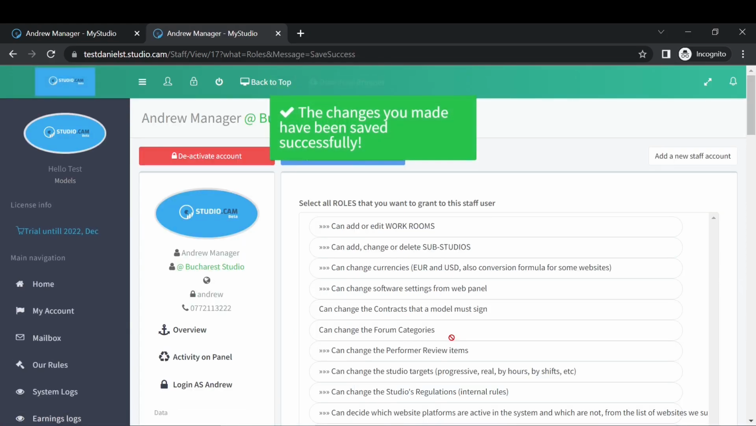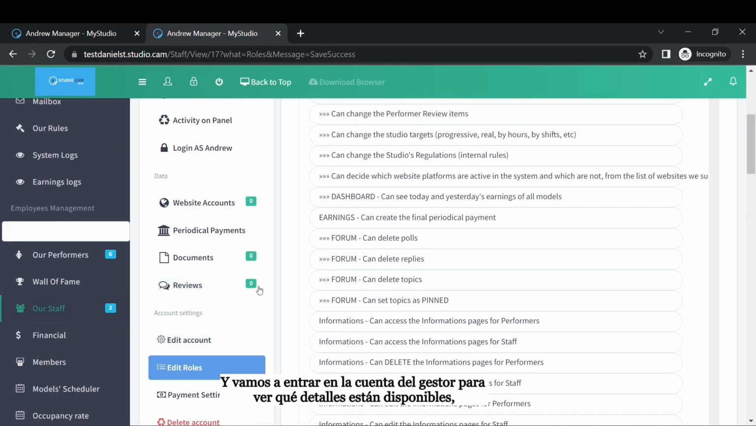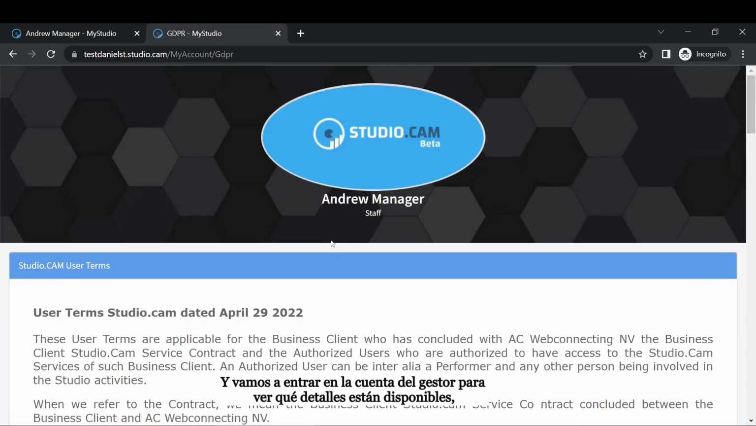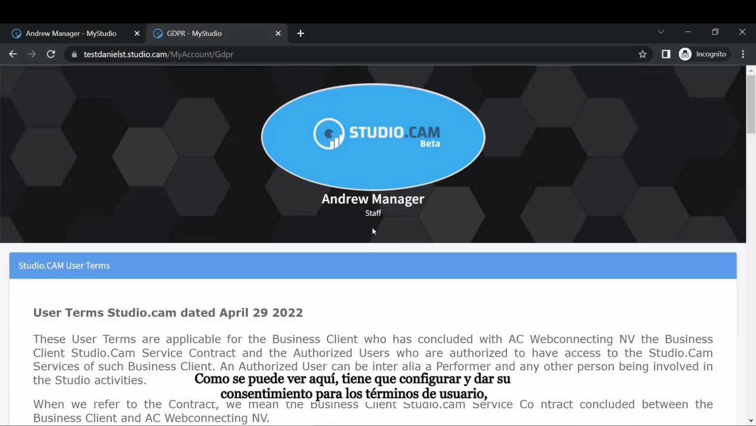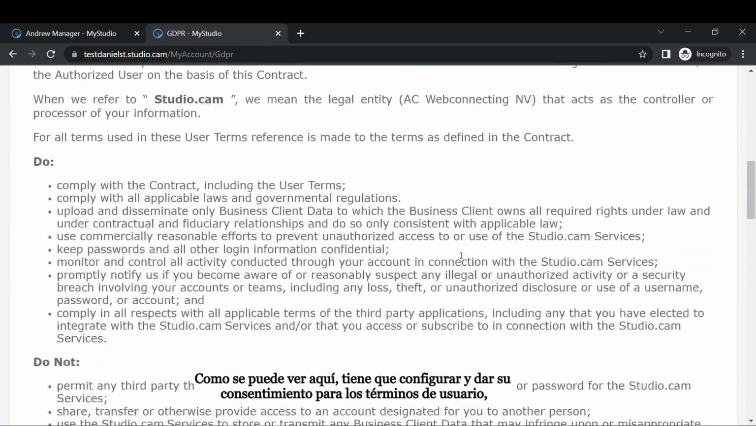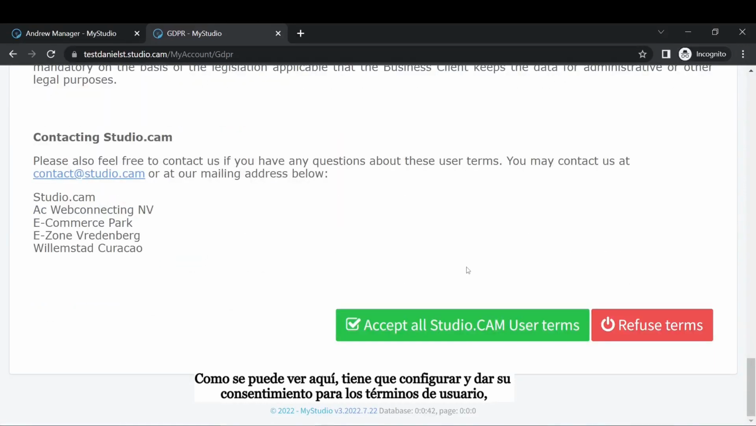And save. And now the changes have been made successfully. Let's log into the manager account to see what details are available. As you can see here, he has to set up and give the consent for the user terms.